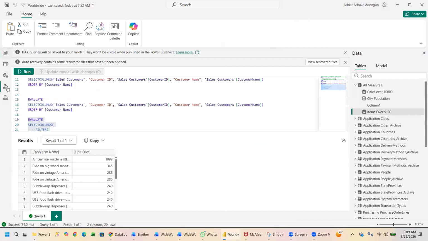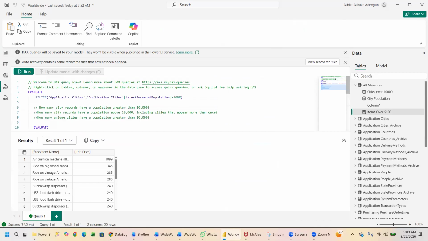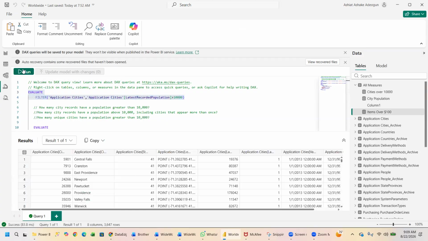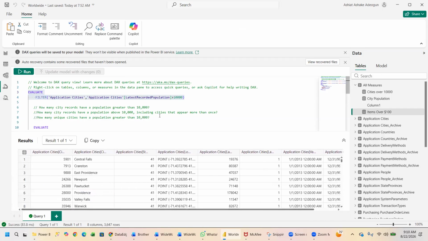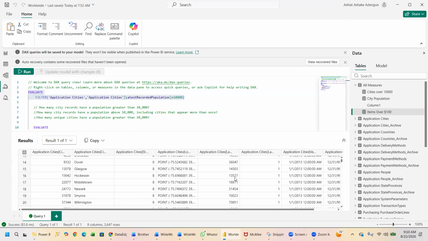But when you come to the DAX view here and you write your query for more than 10,000 and run this query, this will give you all the cities whose last record is more than 10,000. This query will not count that in Lebanon we have 7 Lebanon with a last record population more than 10,000. This query will display everything.